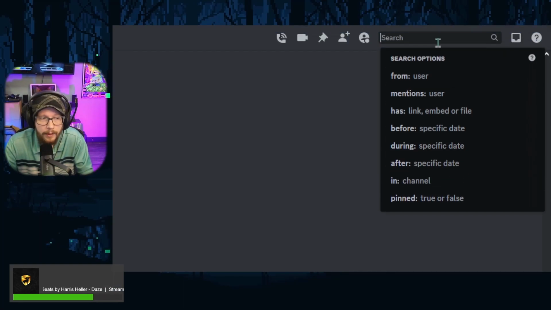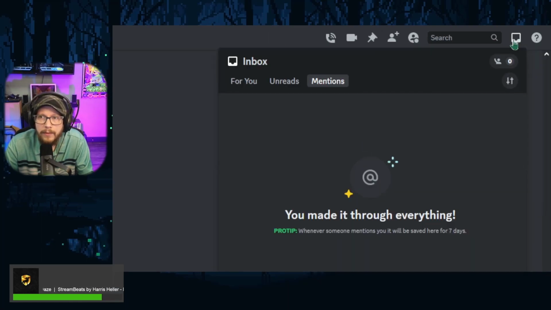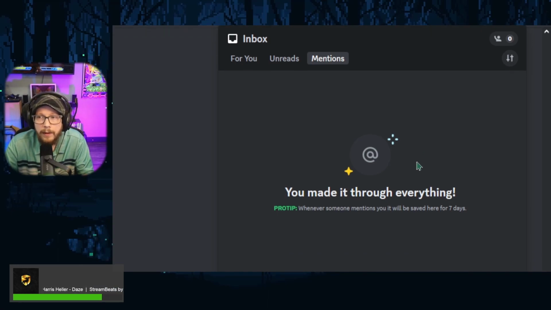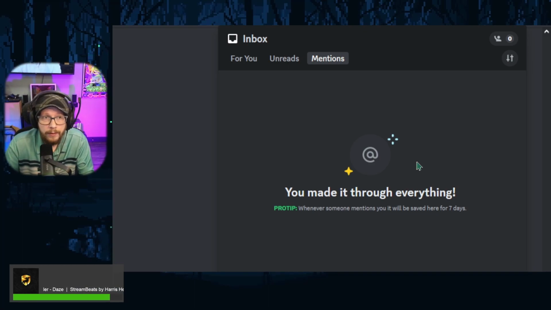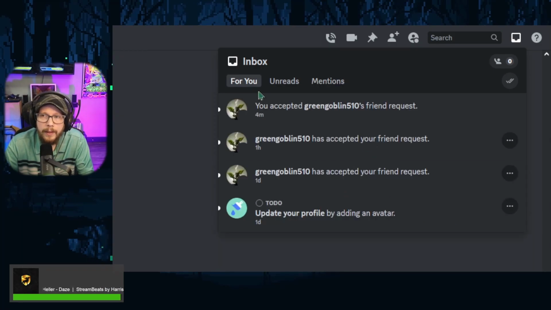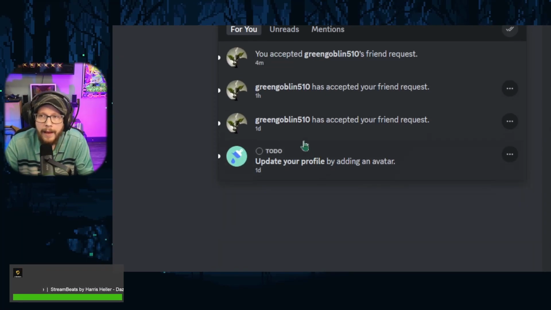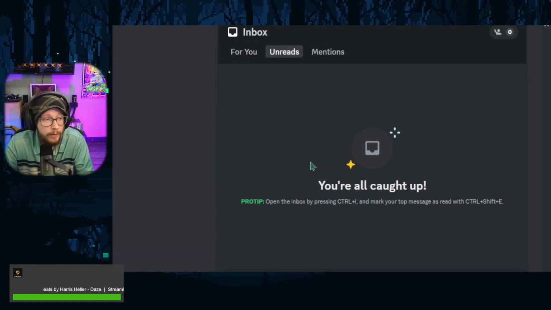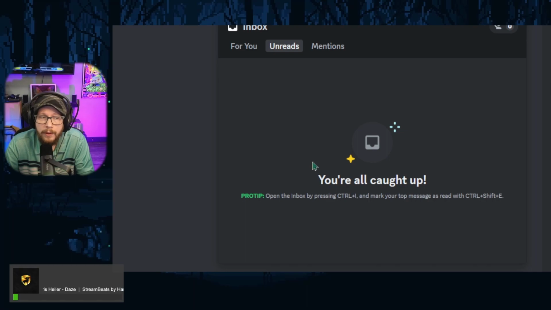Now, the last thing to the right is the inbox. If we click the inbox, this is a really nice area that collates all information that regards you. So anybody that mentioned your username or messaged you in a server, or any unread direct messages that you have from your friends, will all land here, and it'll be sorted out for you. You can see here's the friend requests that happened. Here's unread messages. There are no unread messages, so I'm doing good there.